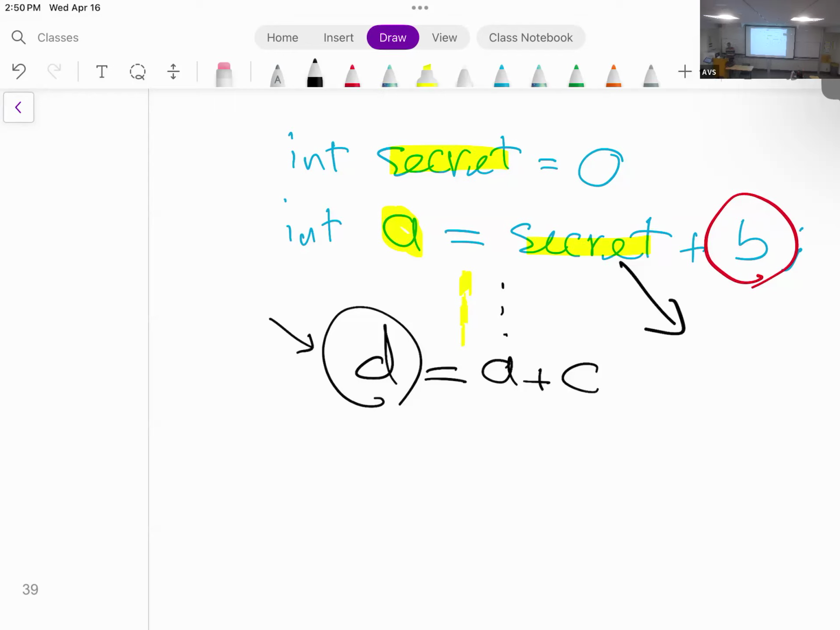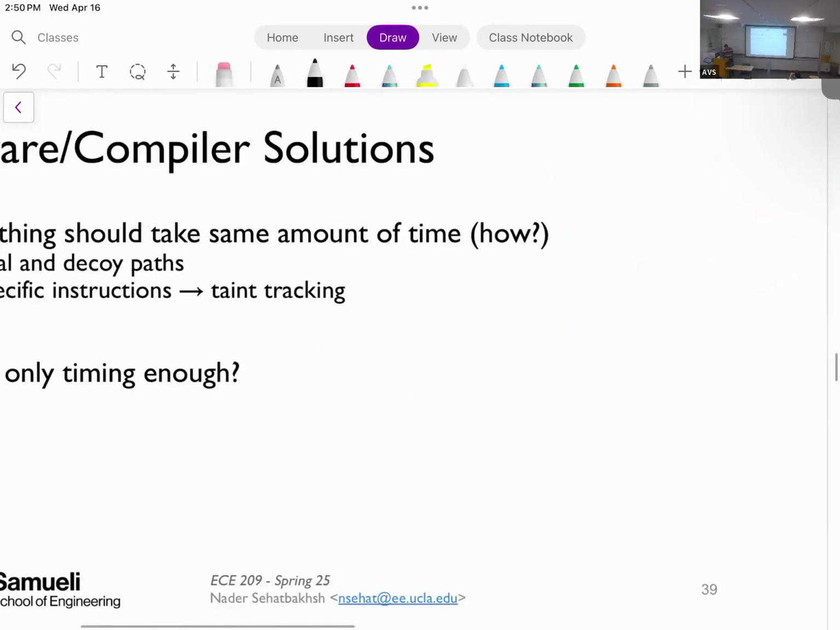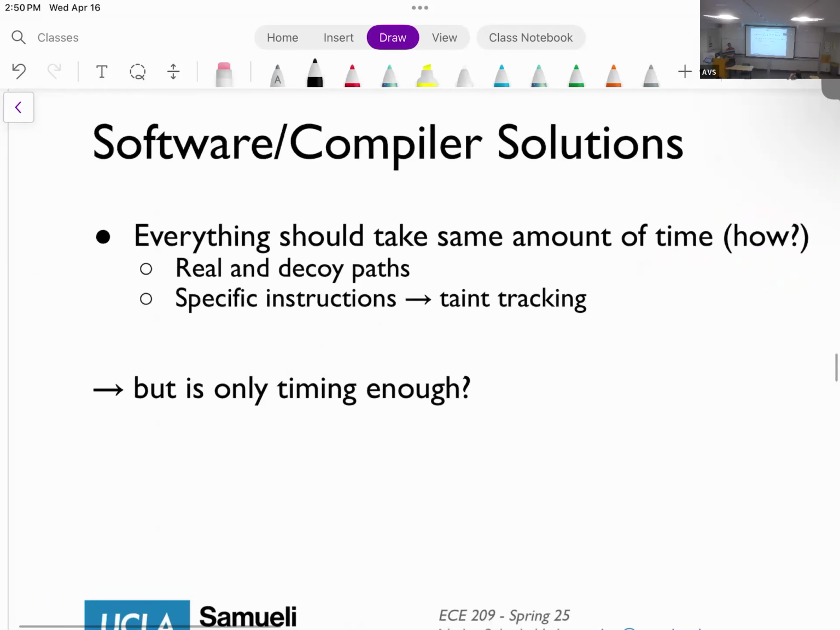Any other questions? All right, so another question about this is, okay, let's say I make everything constant time programming. Is that enough? Are we good? Anyone? Think about cache, for example. If I make everything constant time, think about an attack that breaks this.